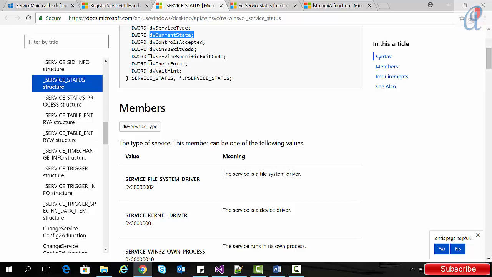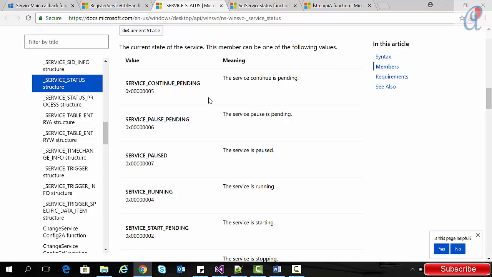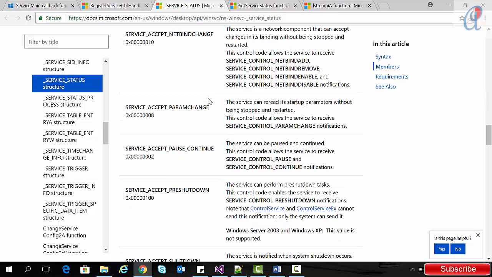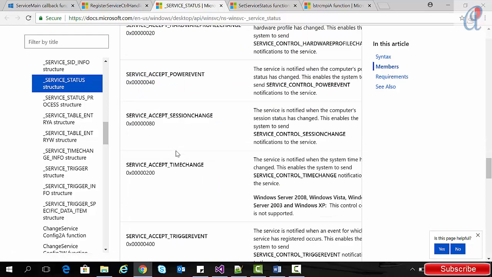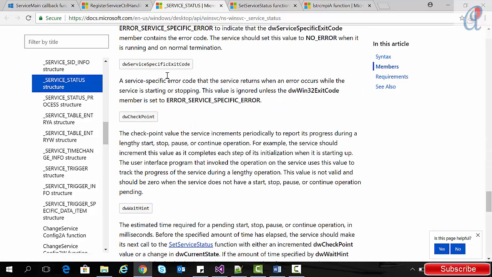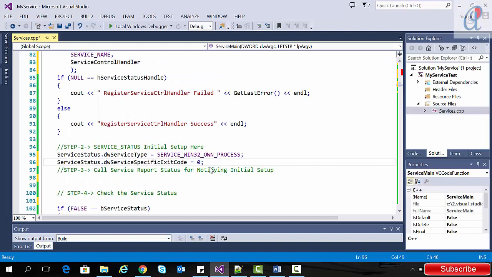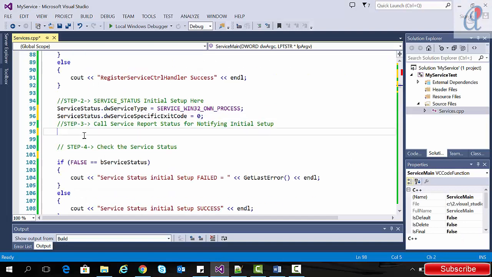Here you can see the current status, the controls accepted, and this one is the specific exit code: a service specific error code that the service returns when an error occurs. For the time being I'm putting 0 here. Now we have to call the service report status function for notifying the initial setup. Remember that I'm not going to cover this function in this tutorial. We'll see it in the next tutorial.